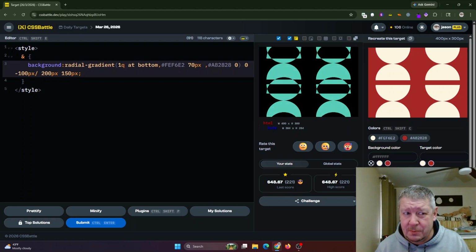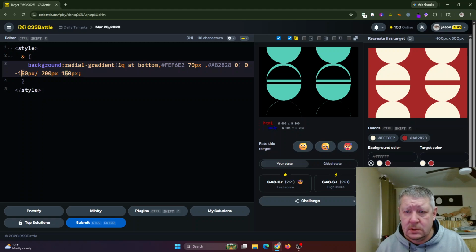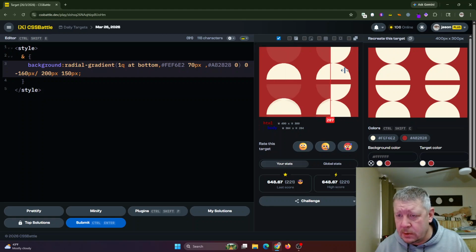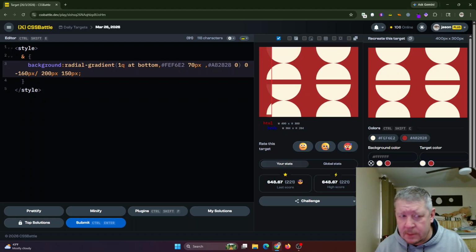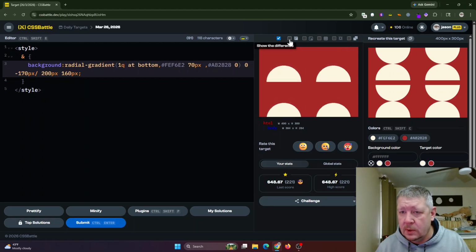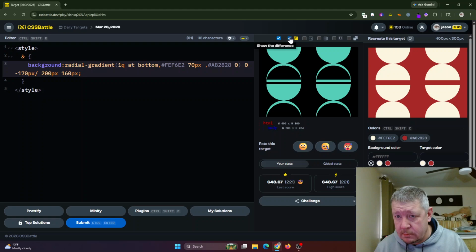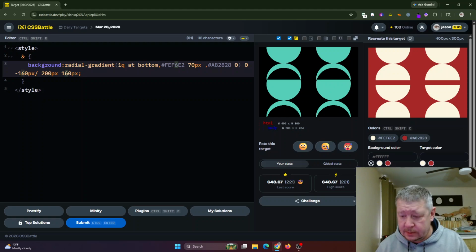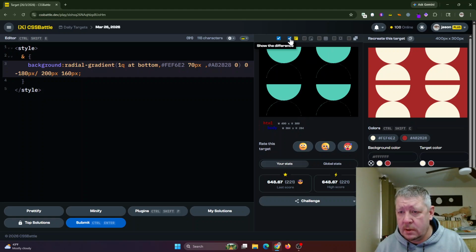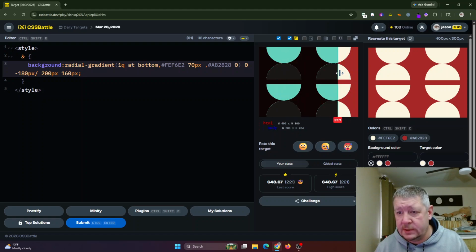We're going to move it up. Let's move it up 150, 160. Okay. That's got this one positioned correctly. The bottom one's not positioned correctly, which means that this number is wrong. Let's make that 170. That's close. That's not right, but it's close. 160? Nope, 180. All right. There we have the circles facing that way.